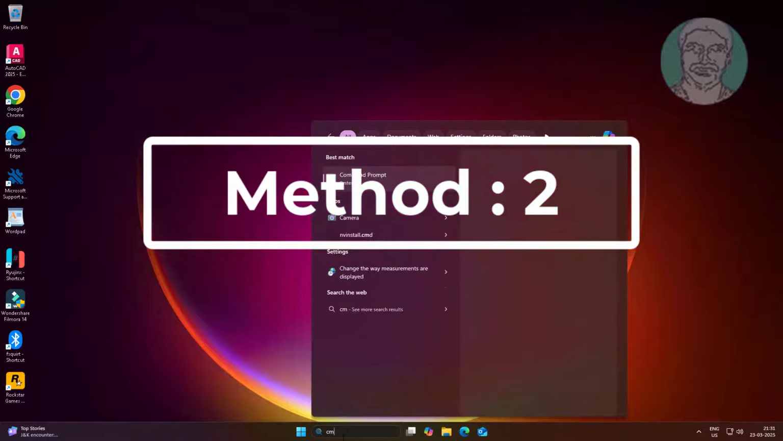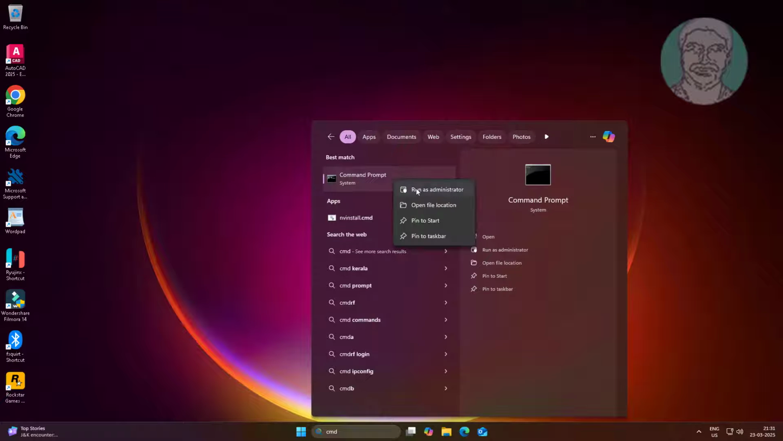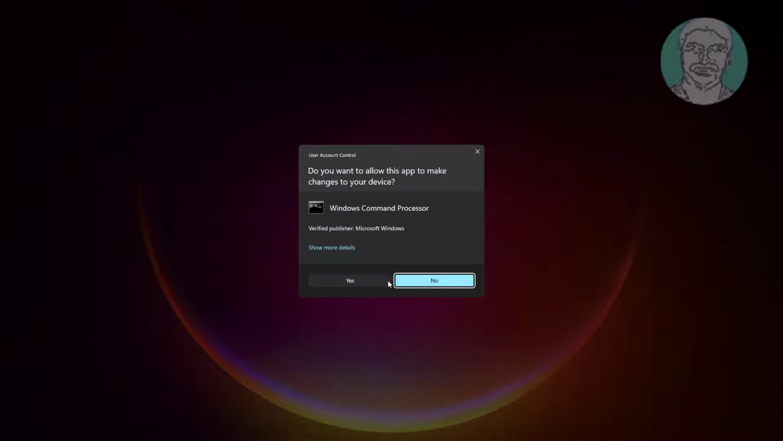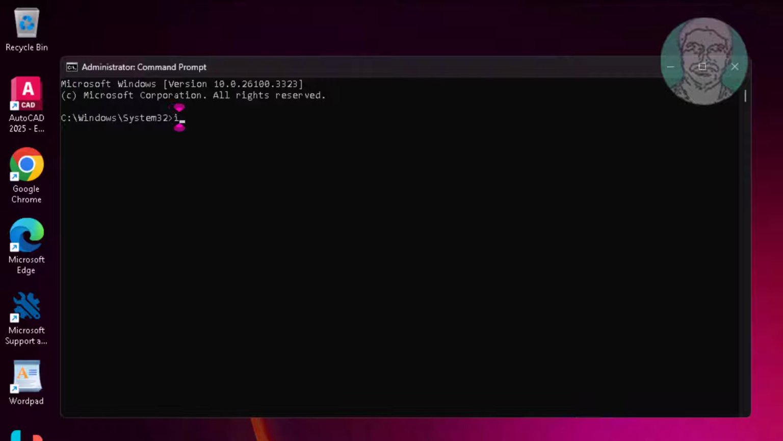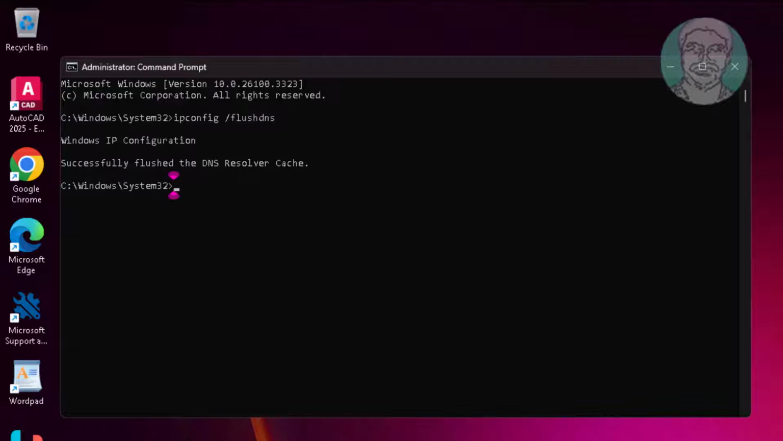Second method: type CMD in the Windows search bar, right-click and Run as Administrator. Type ipconfig /flushdns. Type netsh winsock reset.